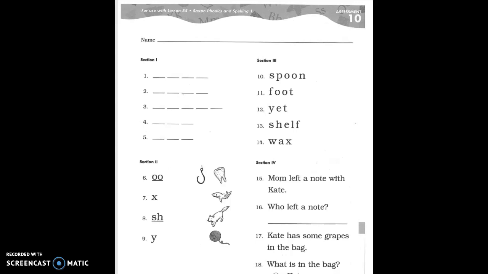Assessment 10, Lesson 55. Look at Section 1. Let's spell number 1. Zoom, zoom. Z, U, M. Z, U, M. Zoom.